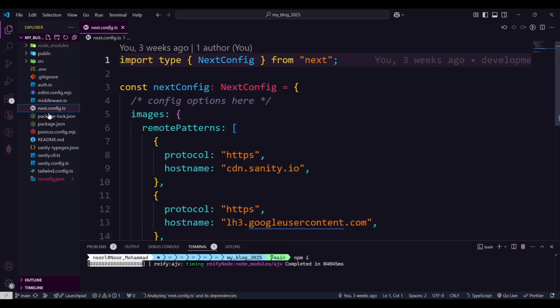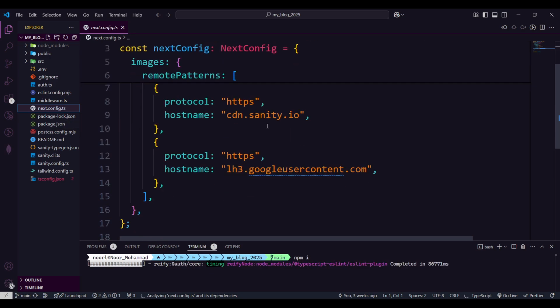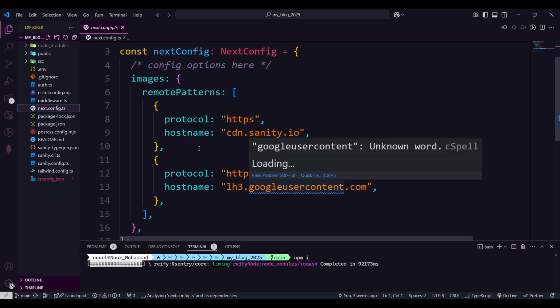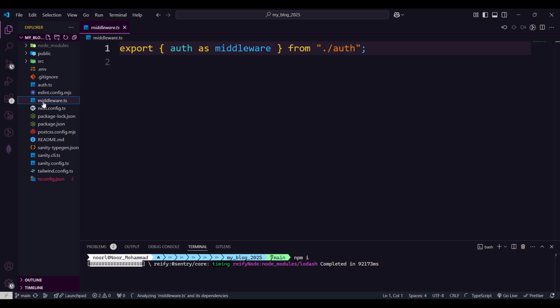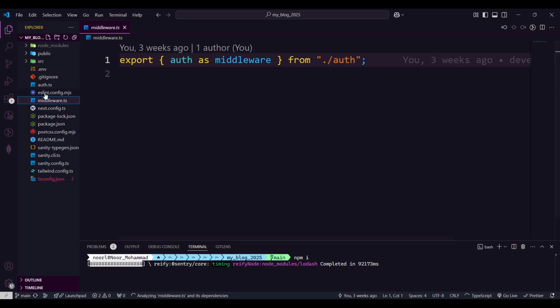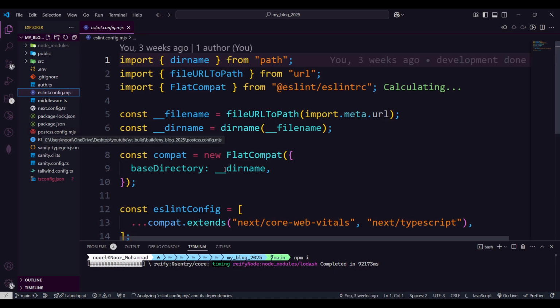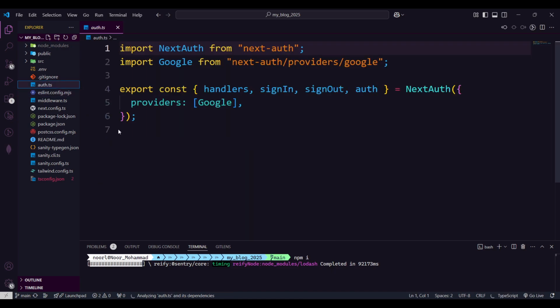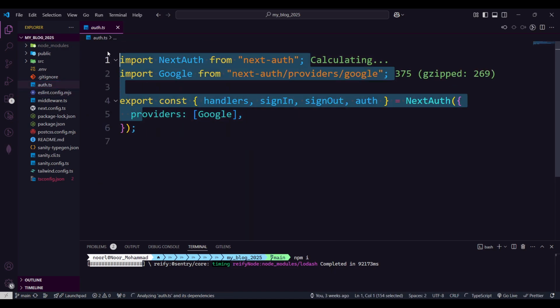We have the next.config.ts file, where we have two setups for the remote patterns: one for Sanity, and one for Google images, after sign-in, we are using that. Then we have our middleware, which is also responsible for our authentication. We have eslint.config.mjs, which is the ESLint configuration. Then we have our auth.ts. This is where we can add more providers, and we can go through adding a manual sign-up option if you are willing to.